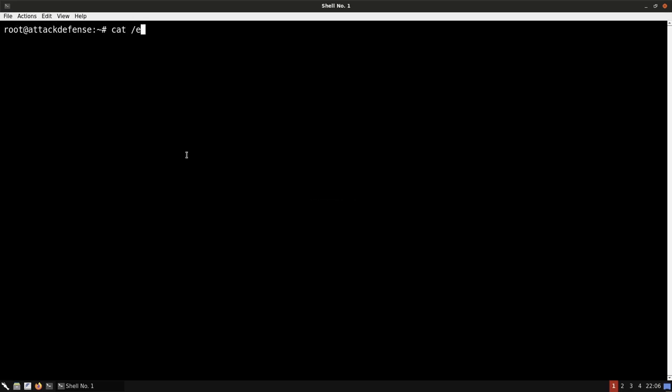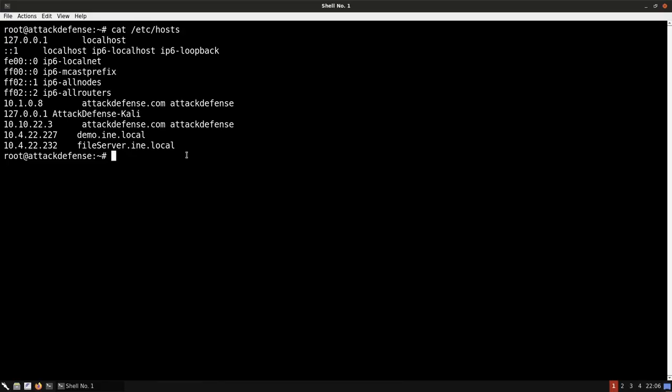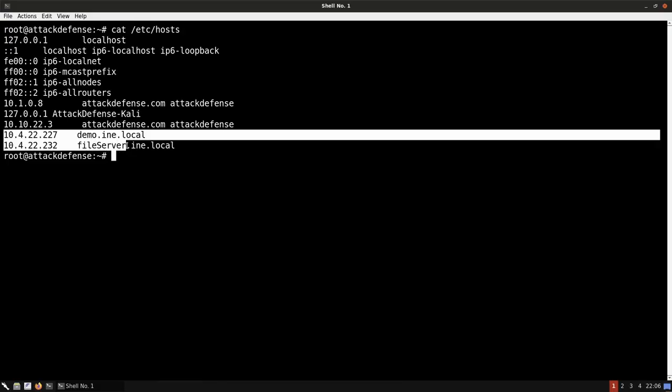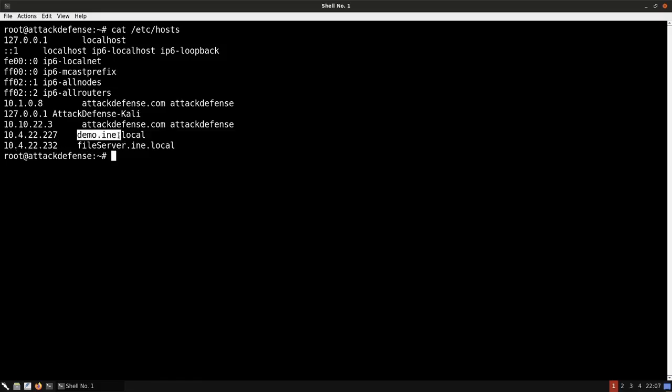So if I list out the hosts file here on the Kali Linux system, you can see that we have two systems at the bottom, and one of them is called demo.ini.local and the other is called fileserver.ini.local. So these host names will remain the same on your lab, but the IP addresses will change. So do keep that in mind. And that's something that will come in handy as we progress.